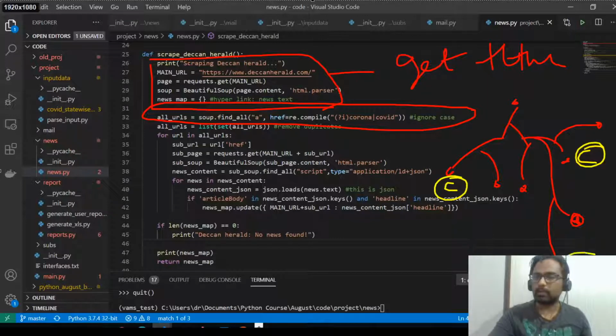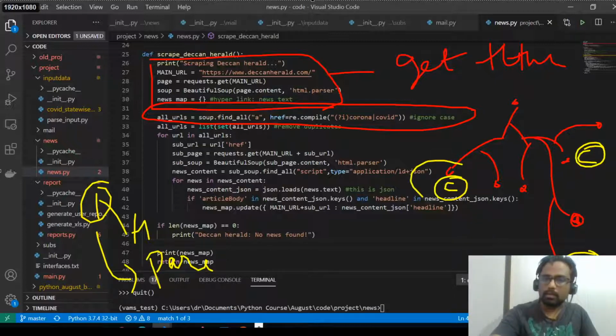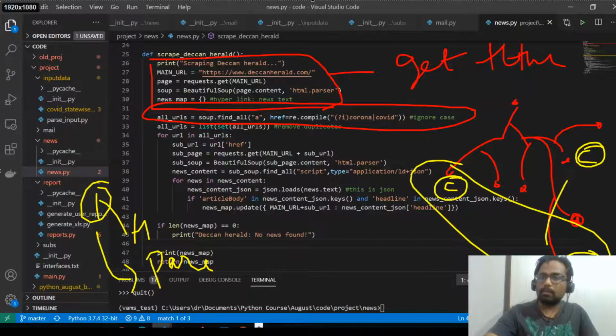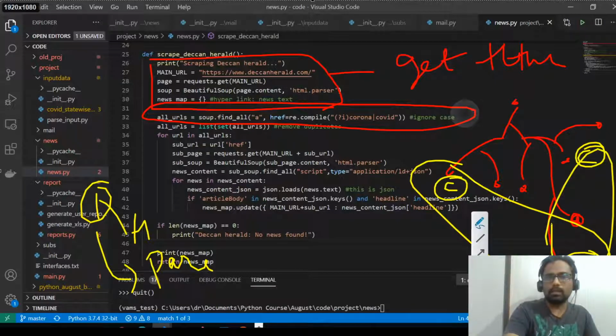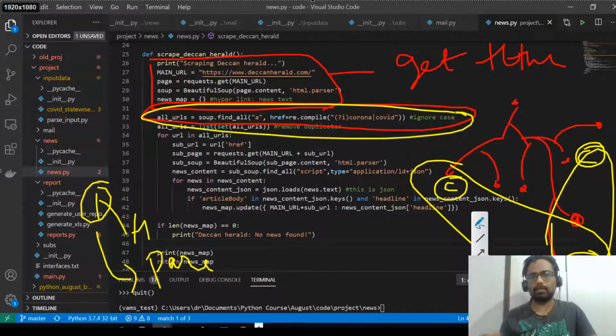So that is our third part. First part is to get the HTML data. Second part is to parse the data. So getting all this and parsing is happening in one single line. You don't need to go line by line.